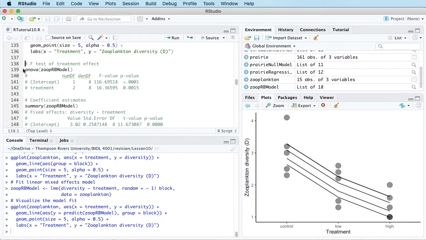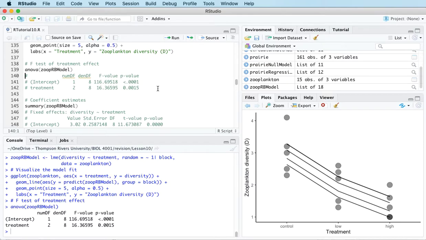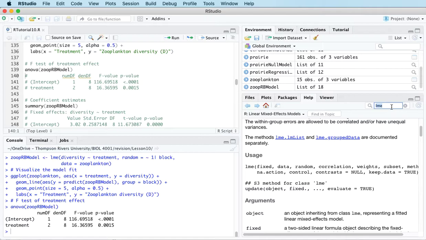Okay, so let's test the treatment effect. Is there a difference in the treatment means? To do that, we're going to use the ANOVA function, just like we did in the last couple of videos. The output looks a little bit different because before we were using ANOVA.lm, because we were using the lm function to fit the model, but here I'm actually using lme to fit the model.